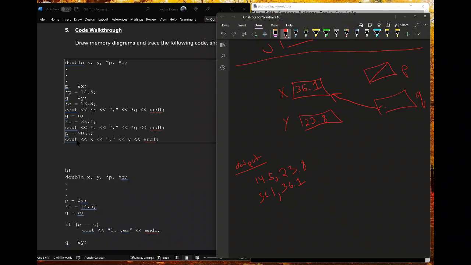And then we're outputting X, comma, Y. And so we should get 36.1, comma, 23.8 based upon our memory diagram. Okay, so that's your output.